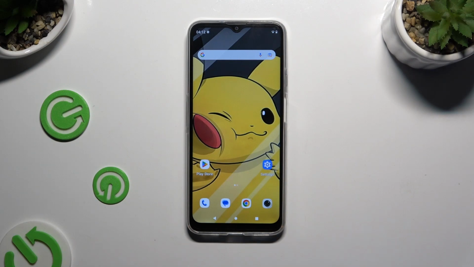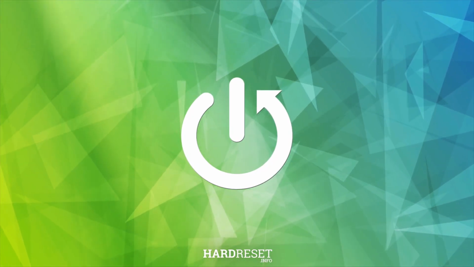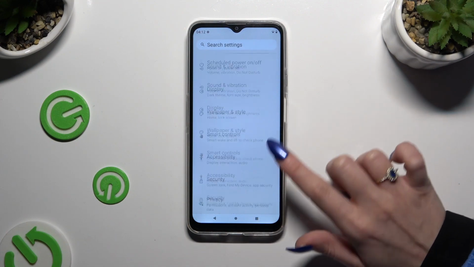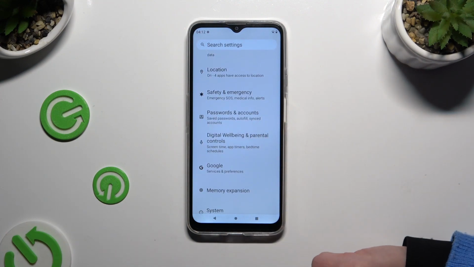In front of me is Cubot Note 50, and today I would like to show you how you can edit a password saved in Google Password Manager. Begin by opening Device Settings and scrolling all the way down to Access, Passwords and Accounts.